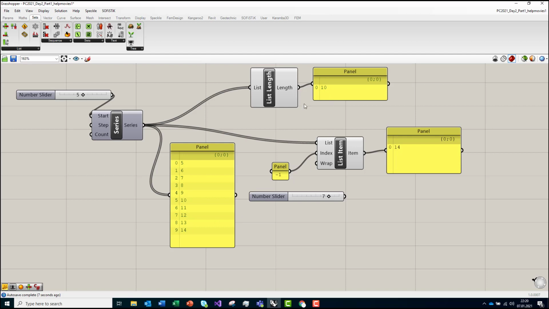So even if you don't know the length of the list, we could also take the length of the list and subtract 1 from it. So this will be 9, and this is also the last. But -1 does this trick a little bit faster.